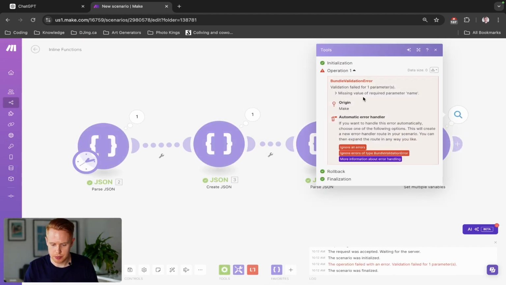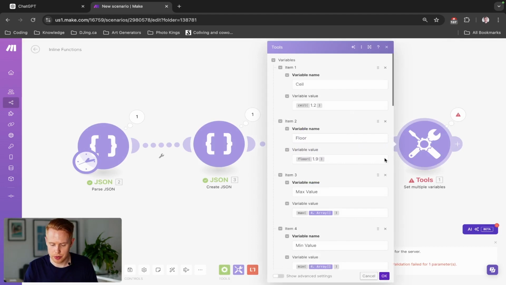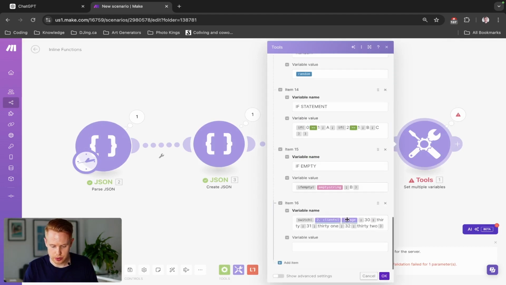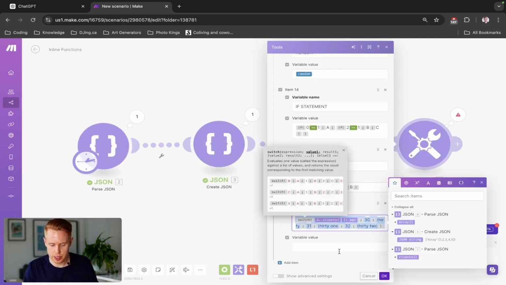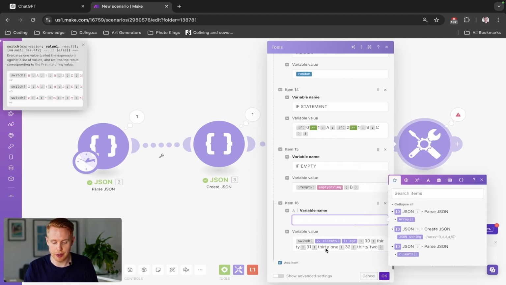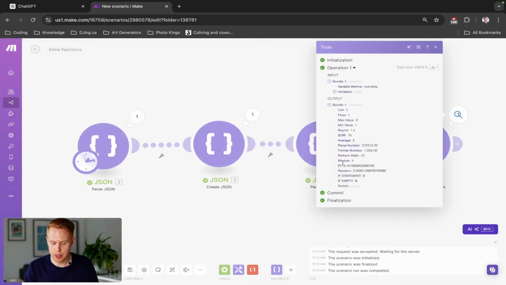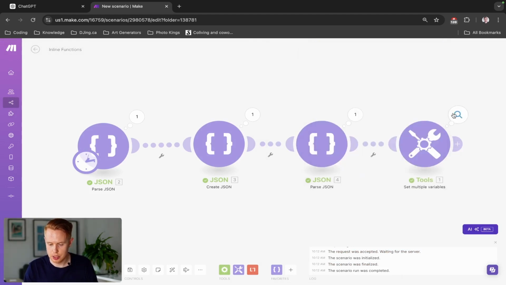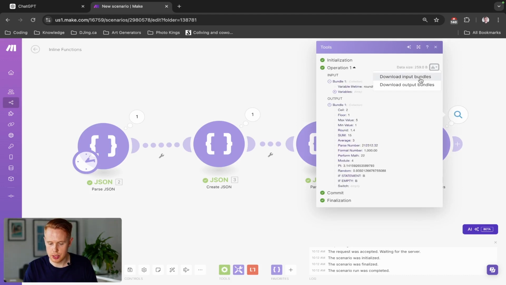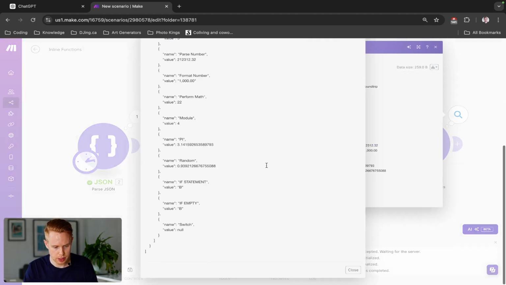Okay, it says missing value required, parameter name. So let's just go down and see. Okay, perfect. So I'm gonna paste this down because I pasted the value in the name, and we'll just title this switch statement here. Click OK and run this one more time. And it gave us an empty field here. So let's just take a quick look and see what happened. So we can take a look at the input statements here.